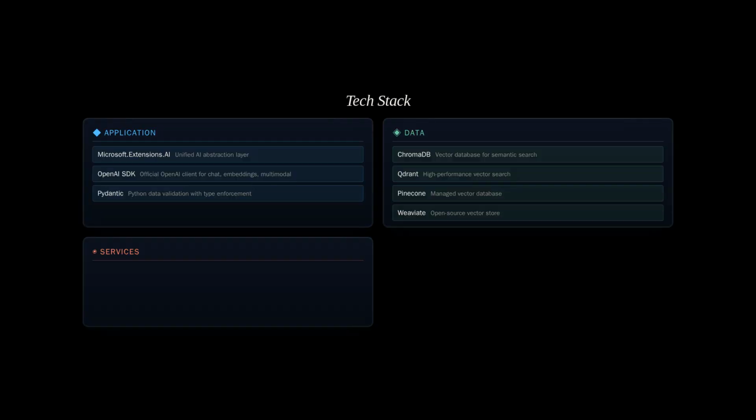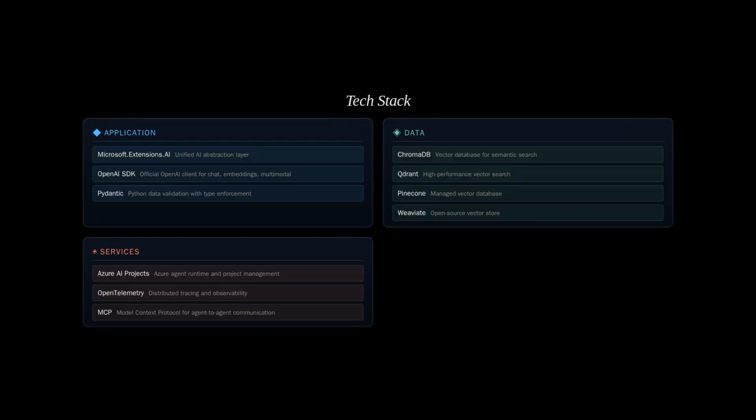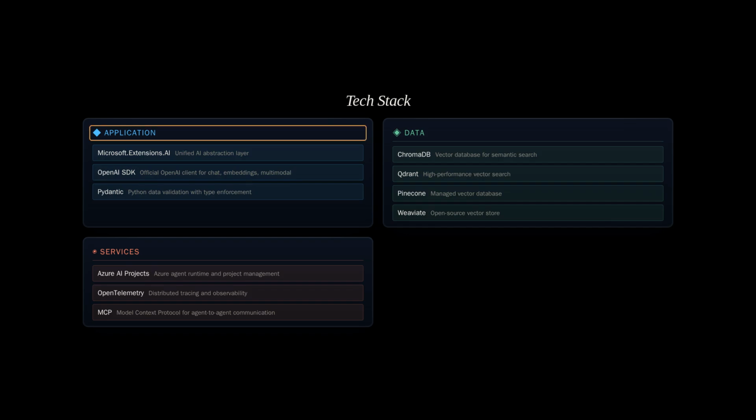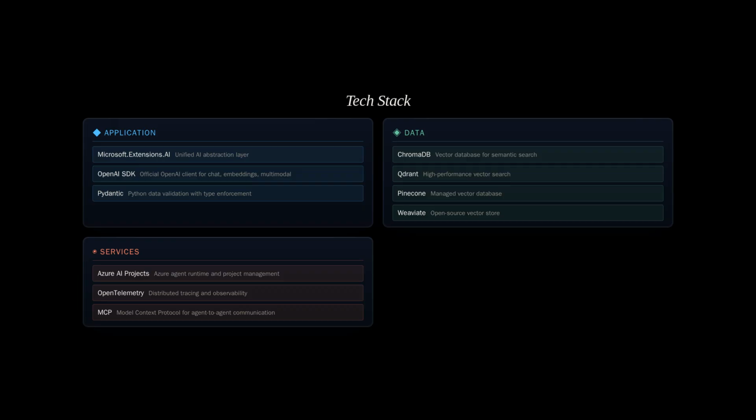Here's a look at the tech stack under the hood. On the application side, Semantic Kernel builds on Microsoft's AI abstraction layer, the official OpenAI SDK, and Pydantic for Python validation. For vector data, it supports ChromaDB, Qdrant, Pinecone, Weaviate, and several others, all behind a unified interface. And on the services front, you've got Azure AI projects for managed agent runtimes, OpenTelemetry for observability, and the Model Context Protocol for agent-to-agent communication.